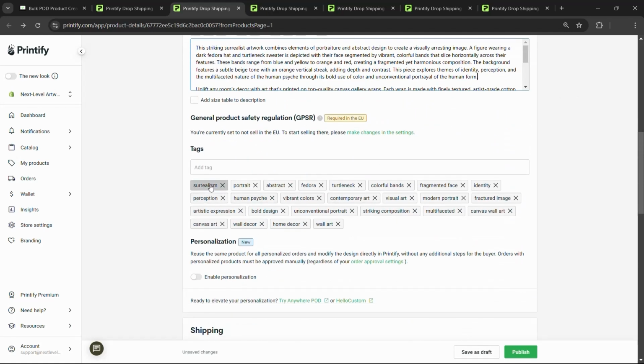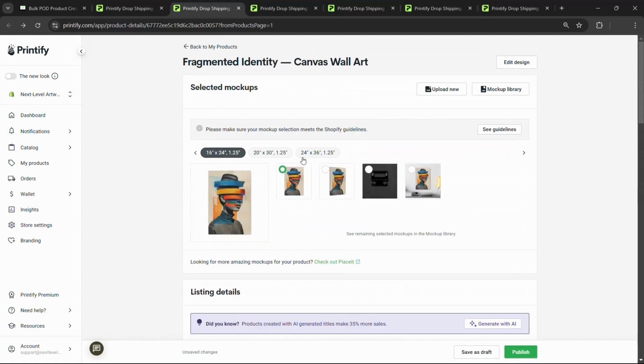Again, we have the tags: surrealism, bold design, unconventional portraits. Again, very accurate, good stuff for SEO purposes, whatever people are searching for, grouping stuff into collections based on tags. Again, very helpful and saves a ton of time.